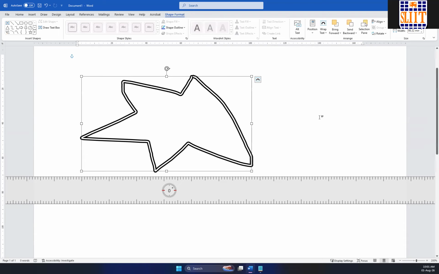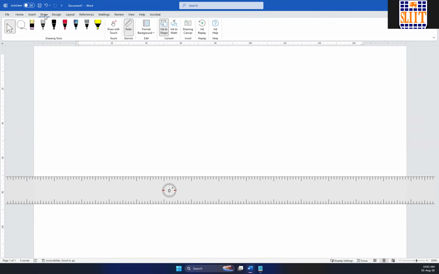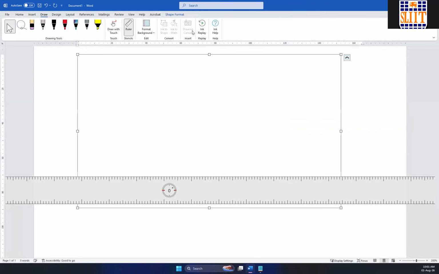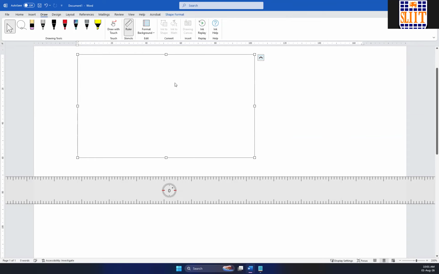Likewise, you can try out these. And also, here we have drawing canvas and ink to math. Ink to math means if you want to write something, like we have tried previously. With the drawing canvas, you can create a canvas for yourself, and from this canvas you can start drawing, it's just like a placeholder.